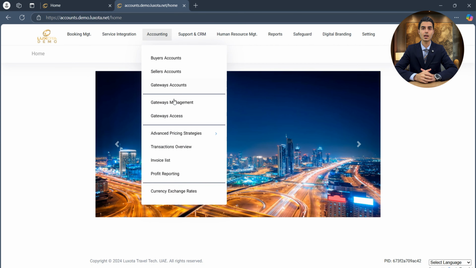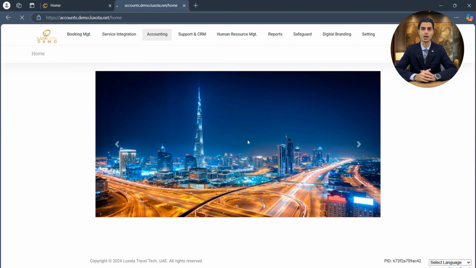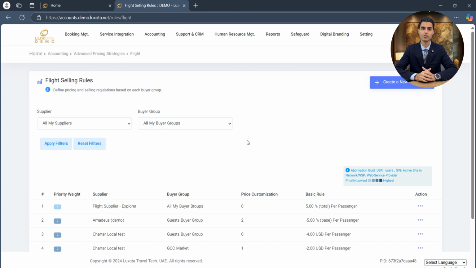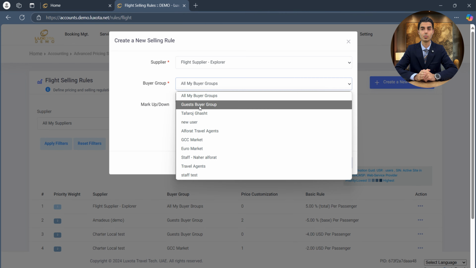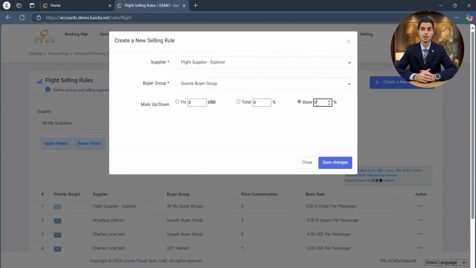For example, setting a base markup for a supplier with flights. Suppose you have a flight supplier, and you want to apply a 6% markup for all the guests purchasing these flights on your platform. First, go to the pricing setting under flights. Choose your supplier and set the buyer group as the guest. Now, define the markup rule, say 6% on the base fare.